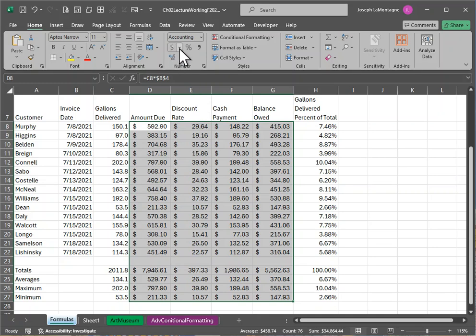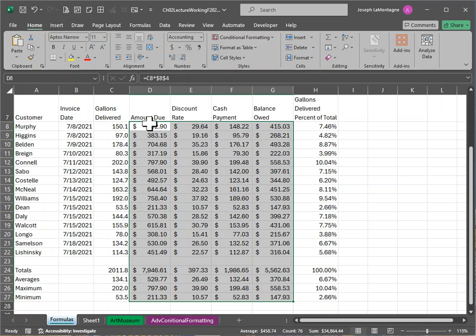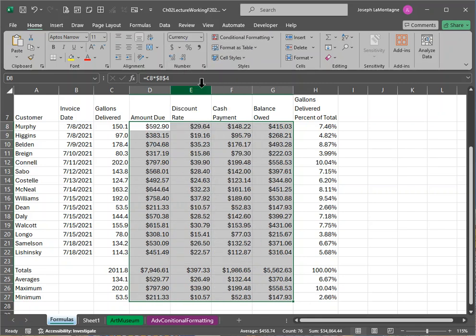Notice this icon also has multiple options. If I click the down arrow, I could then set it for the English pound, the euro, the Chinese yuan, and then there are more accounting formats if you need. But here in the United States, we use the dollar sign. So it's really your personal preference as to which you use. I normally use currency, but there's nothing right or wrong about which number formatting you are currently using.